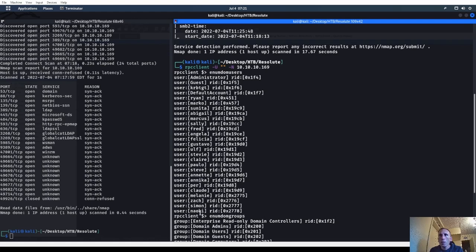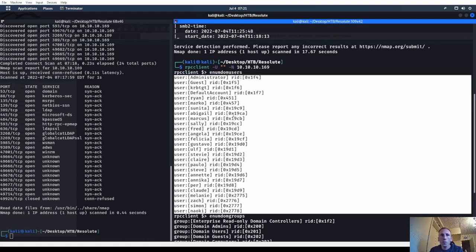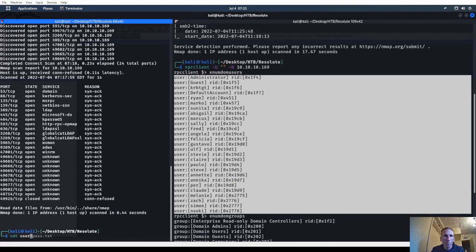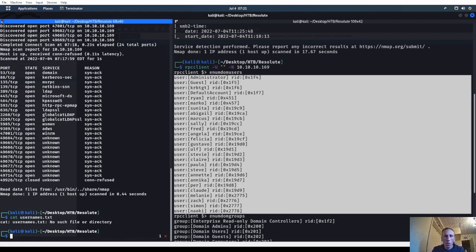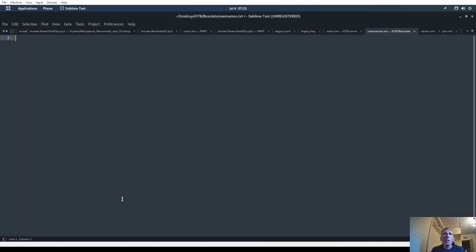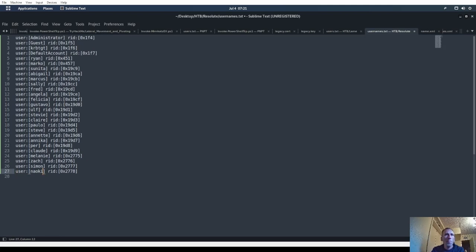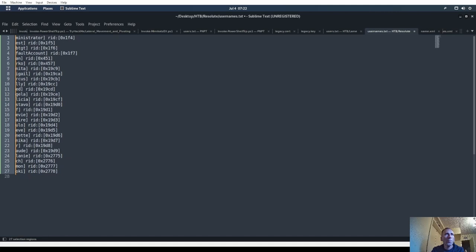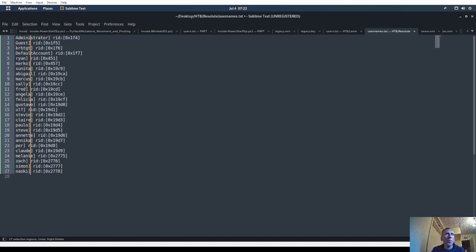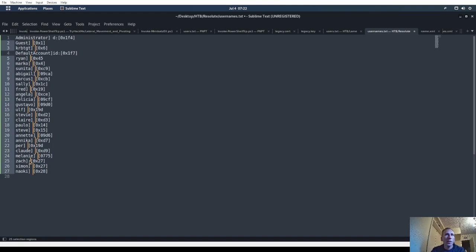We can also start to put these probably into a nice little users file. Sublime username.txt, and we'll go ahead and drop all those guys in there. Whoops, that's not what I want to do. There we go. Whoops. Now he's got to get rid of all these guys, huh? Control D, just in case everyone's wondering.